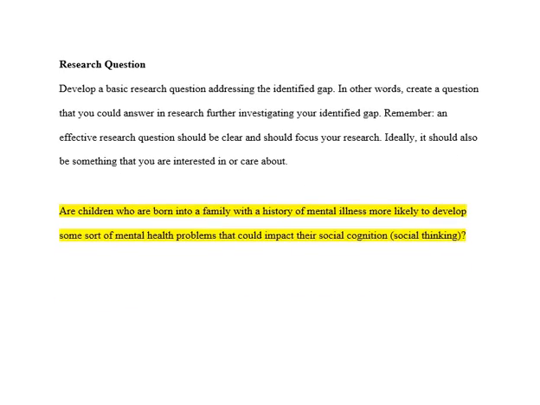And the second component is, once you've identified a research gap, you next will develop a research question. You will once again remove the highlighted text here and replace it with your own question. But the goal of your hypothetical study will be to answer this research question.